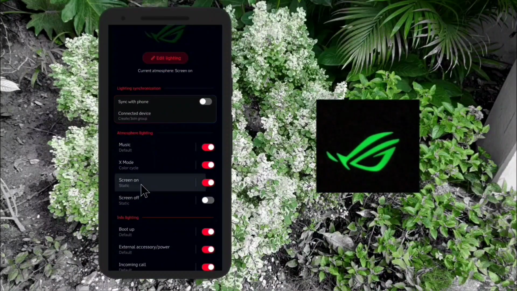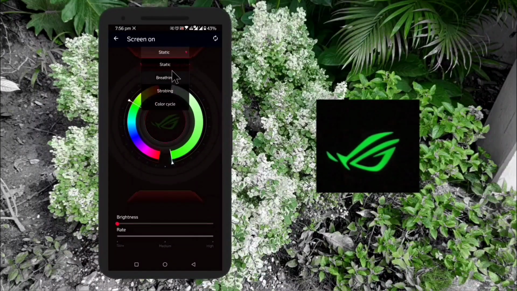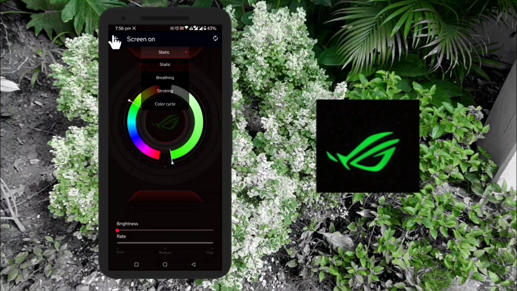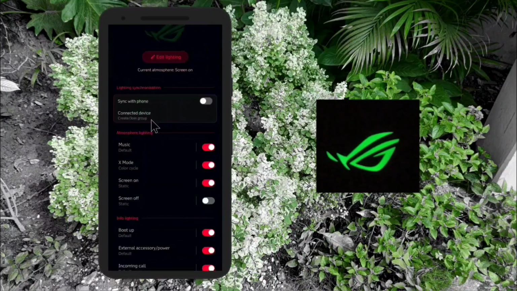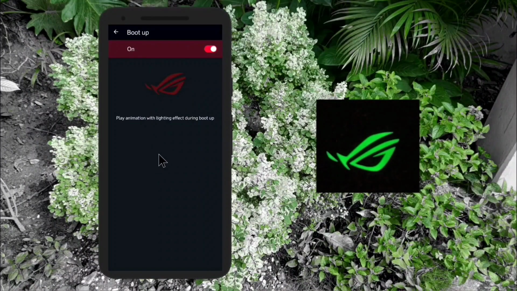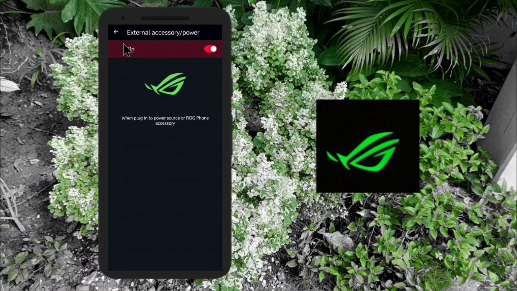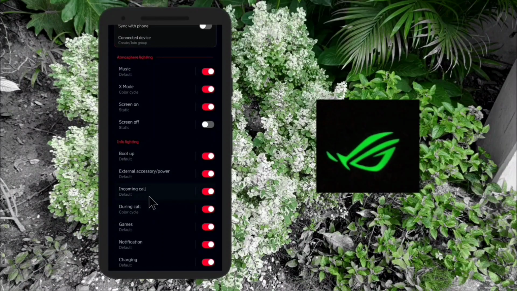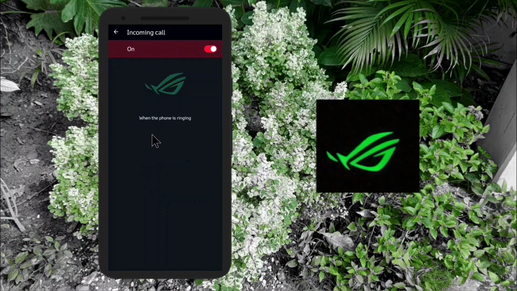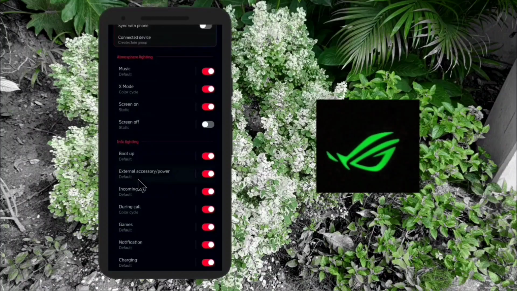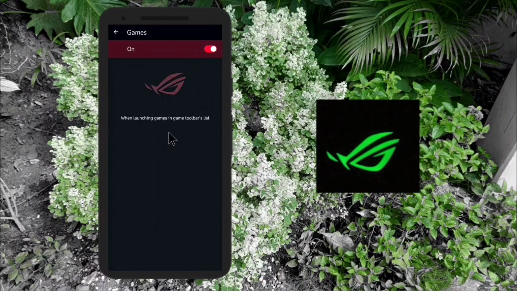Two more cases in atmospheric lighting are when the screen is on and off, and in both cases you can select any of the four effects. In the boot up option we have a constant red color breathing effect and we cannot change anything in this case. Similarly, we cannot change anything when we connect external accessories or when the phone is ringing. You also have a games option here and we cannot change anything here as well.